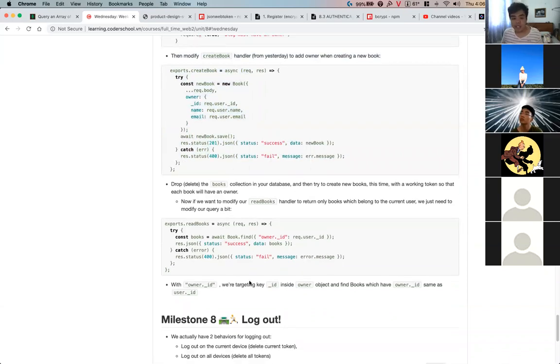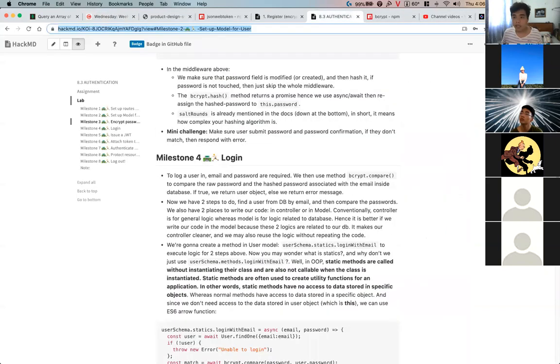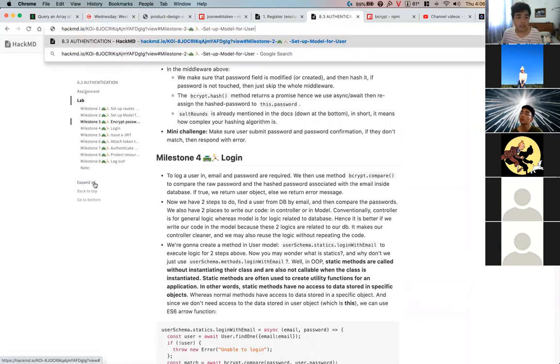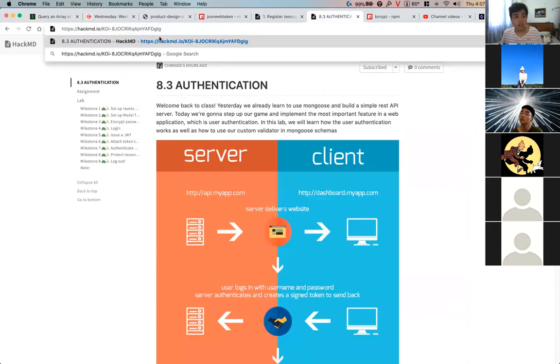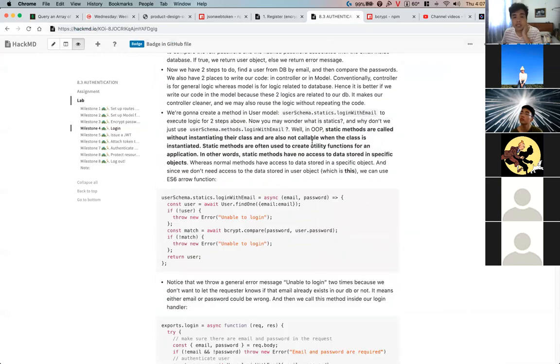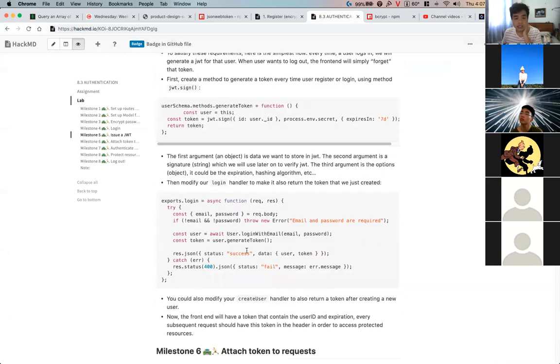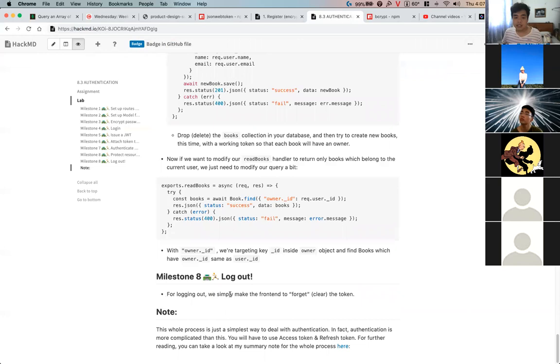Oh, there's logout. Logout is very easy. Read this one again. Please read this one, not that. This one. I will reset the learning portal after I upload the video, but for now, just read this one. I updated the content a little bit. For logout, you simply forget the token on the front end. That's it.